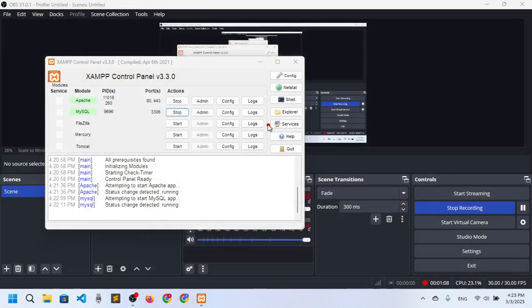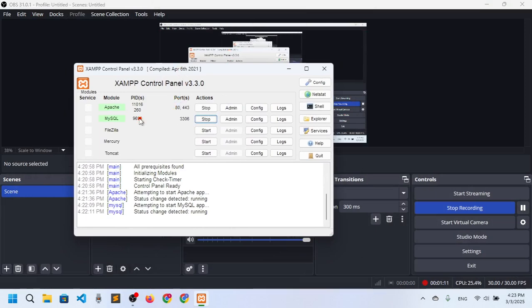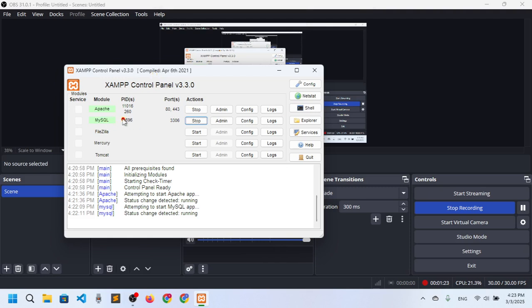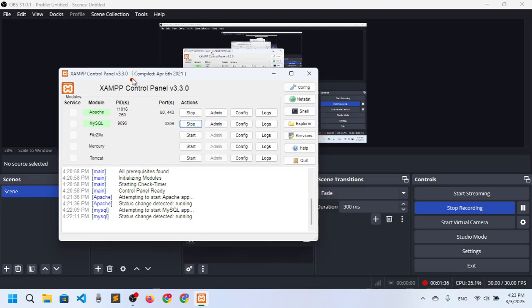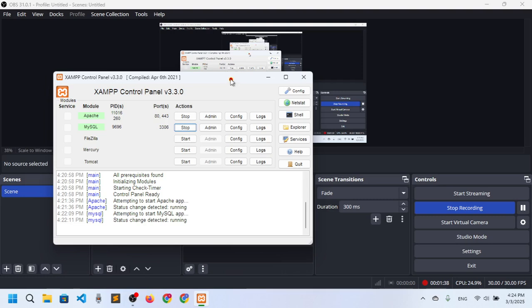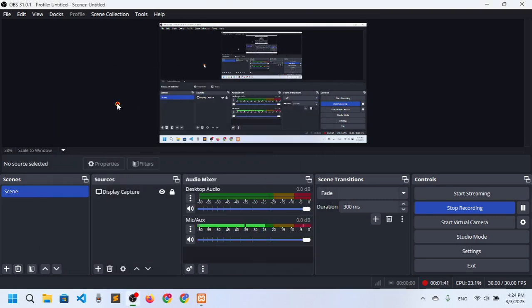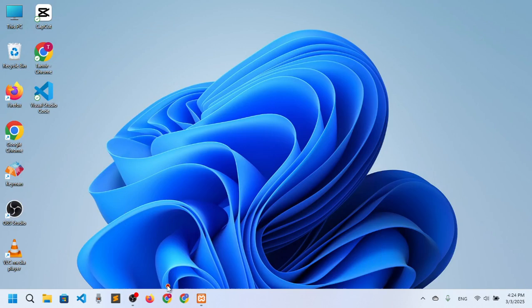Then you just have to install it, and it will open, and you have to start Apache and MySQL. MySQL is for the database purpose. But when you start to learn PHP, you don't need to start MySQL, because MySQL is needed for the database. If you don't start it, no problem, you just have to start Apache, because Apache is our localhost server. Without this we cannot access PHP, because PHP is a scripting language, right?